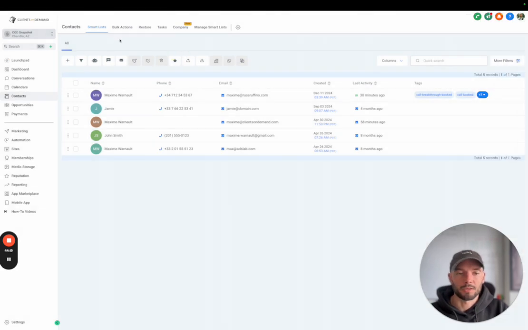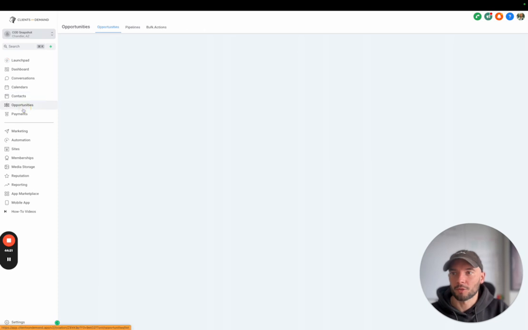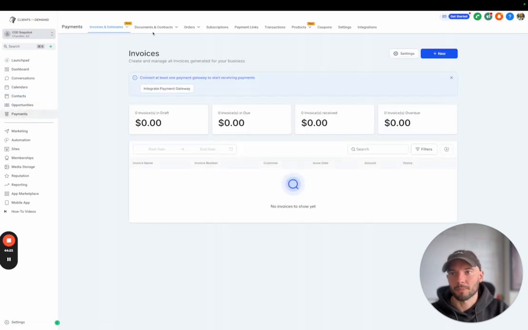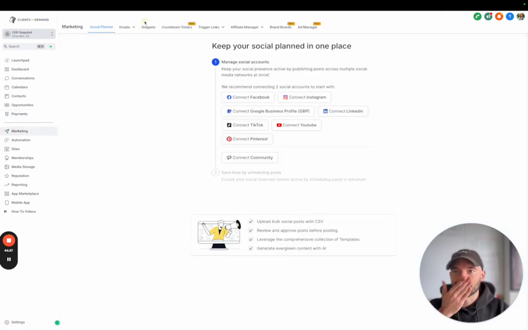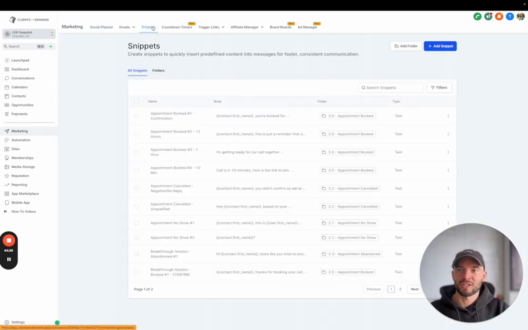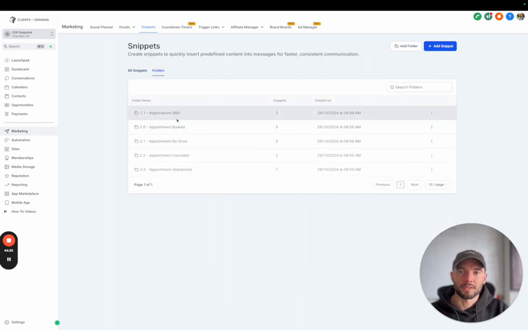So that's pretty much it for these opportunities. I went through this. Payments, I went through this as well. Marketing, I went through this, but I didn't show you the SMS side of things. So we have snippets here that are organized in folders. So registration, when people register, we send them 2 SMS. When an appointment is booked, we have 5. No show 2, cancel 2, abandon 1.